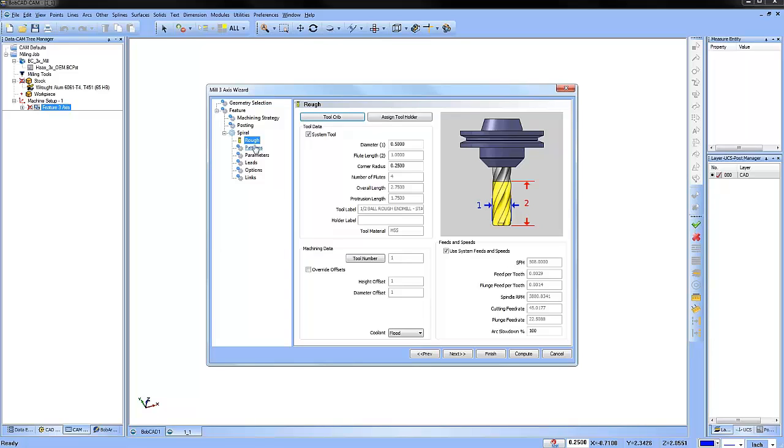the toolpath. If you can hear me, go ahead and raise your hand.